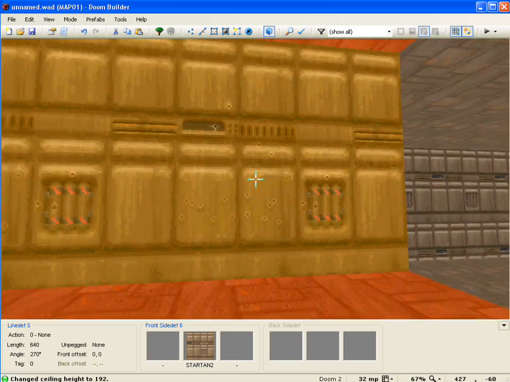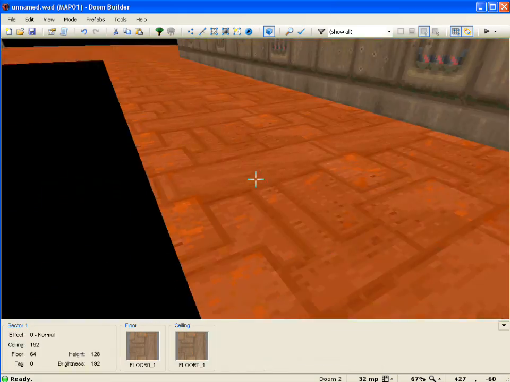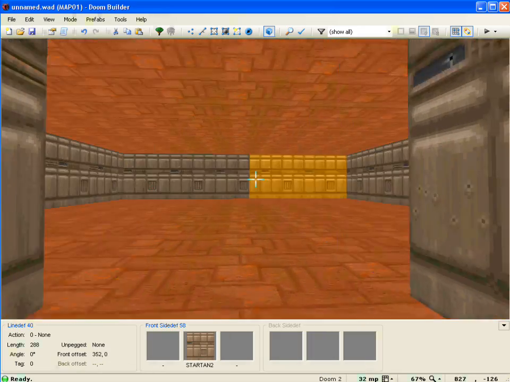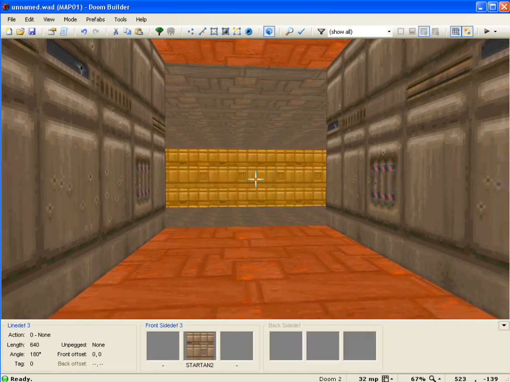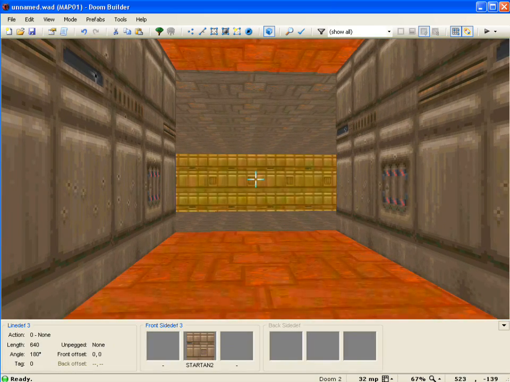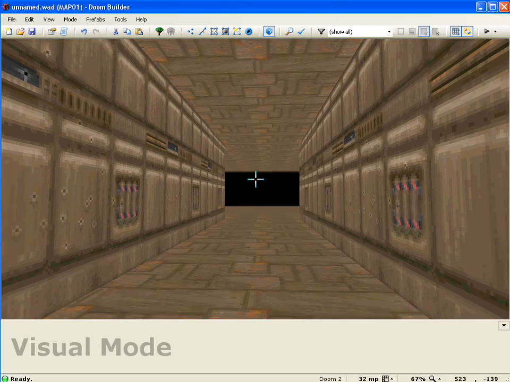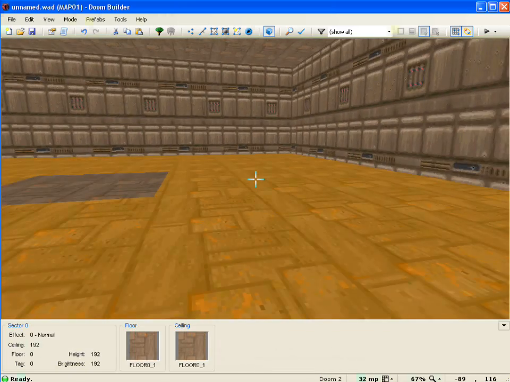And notice we kept the 128 height difference here. And it didn't actually shrink at all because I had both the ceiling and the floor selected. And this can be really handy when resizing rooms in visual mode. So now I'll push C to clear my selection. Now that I got these rooms to where I want them, I'm going to go by a room basis now.